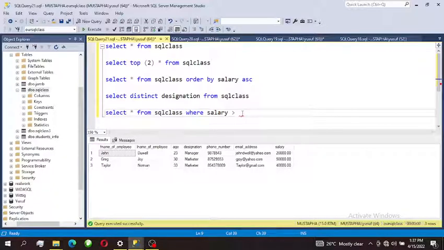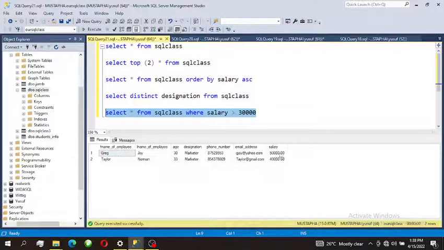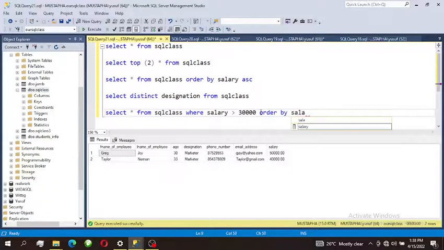But if I want to be specific, say I want to get the highest earners, maybe the average salary in my department or organization is 30,000. Now I want to know everybody that is above 30,000. So I can say select from SQL class where salary is greater than 30,000. If I run this, you can see it is bringing out people that are earning more than 30,000. And then I can still say where salary is greater than 30,000, order by salary, then ascending order if I want ascending order.